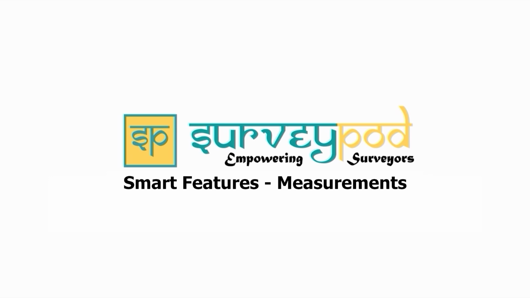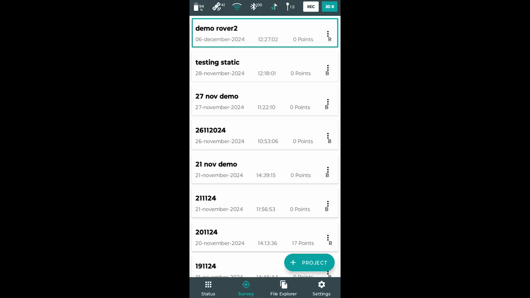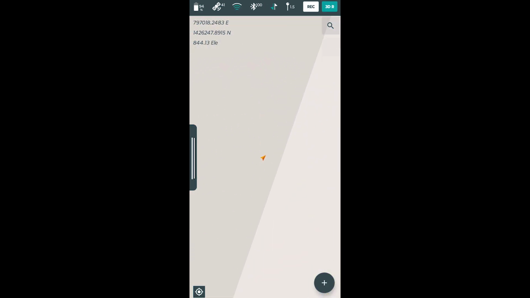This playlist deals with the smart features in Surveypod DGNSS. In this video, we will see how to measure the points recorded inside the app. Open the Surveypod app and go to the Survey tab. Enter your project and here you can see your current location with the base map.